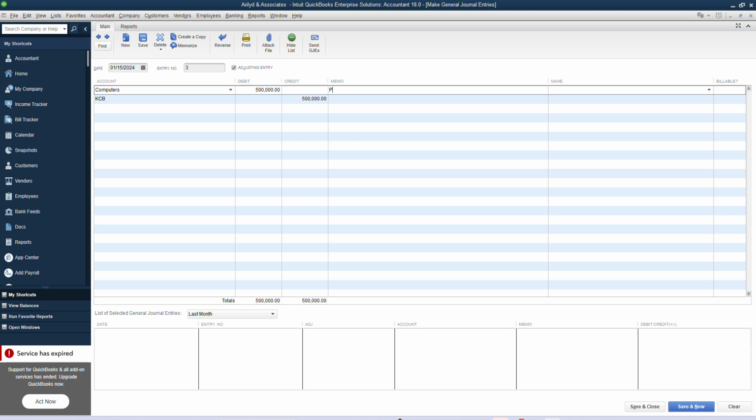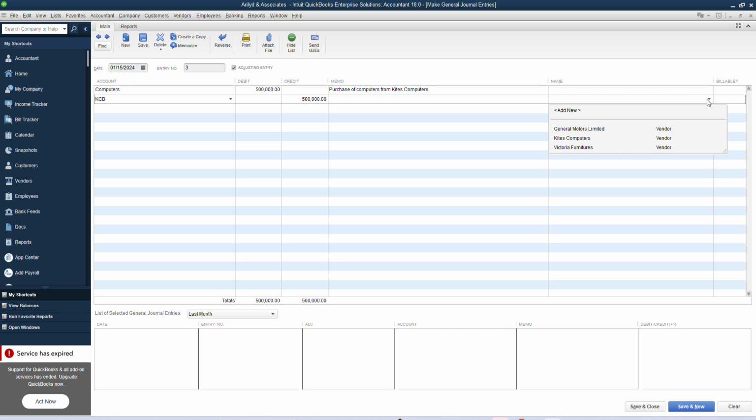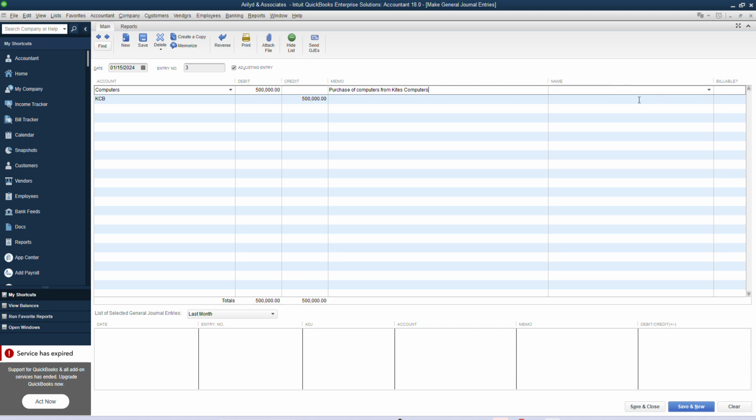So purchase of computers here from Kites Computers. Because it is a receipt, there is basically no need of us having it at that point. You can just leave it the way it is, right? Because the vendor or the supplier, we can indicate, yes, it was Kites Computers, but remember, we've just paid on cash, so no need of that.